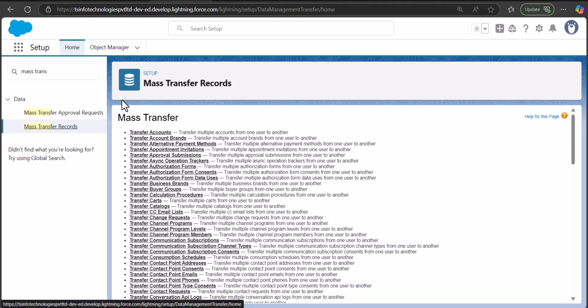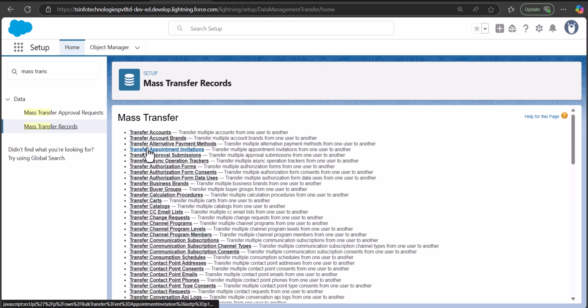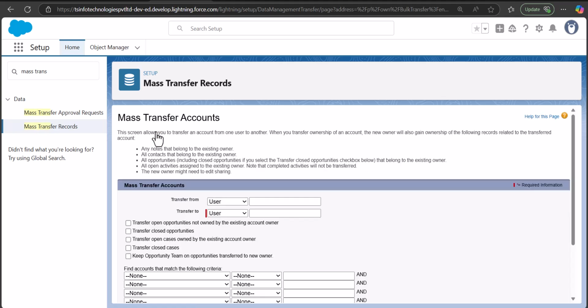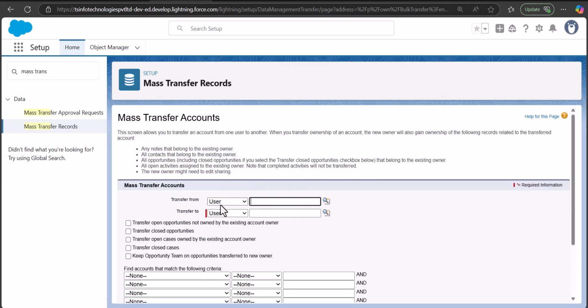Now you will see the setup of mass transfer records, and here you will see the option to transfer the ownership of different objects. But here you won't see the contact object, and apart from that you can see all of these objects for which you can transfer the ownership of records. In this example we are going to transfer the account ownership. So I have clicked on the button Mass Transfer Accounts. Here we have to select the user. This is the user that is currently owning those accounts.